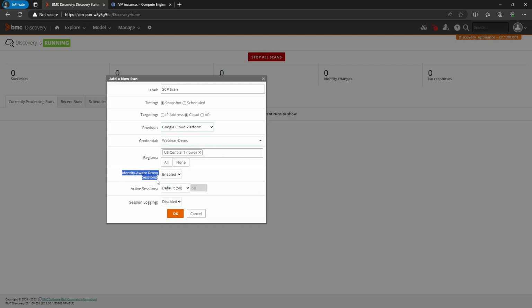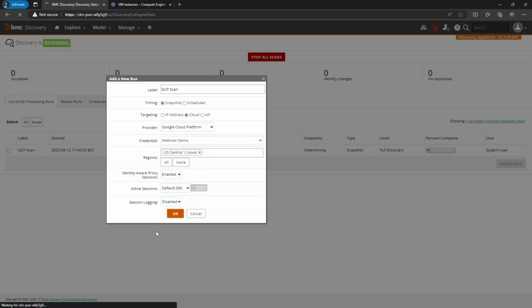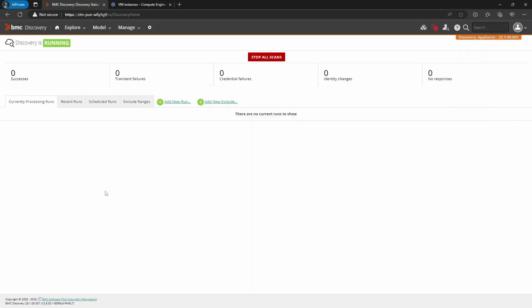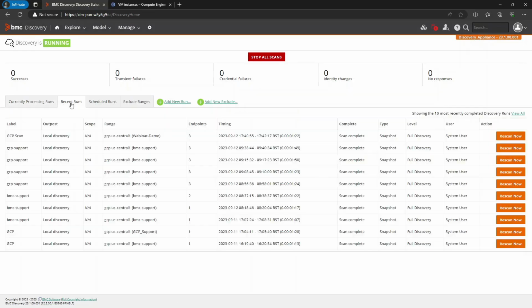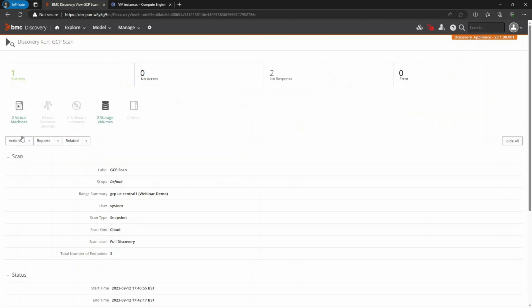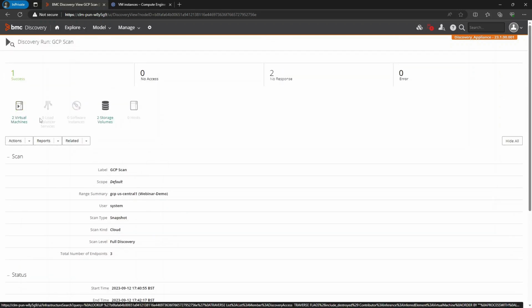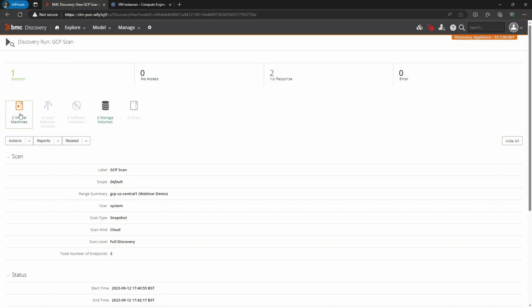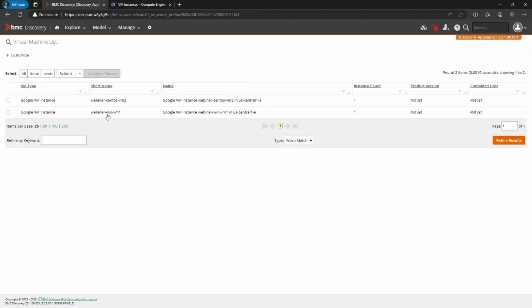We'll discuss about identity aware proxy in our next demo in the same webinar. For now, I'm going to just keep it enabled and click OK to initiate a scan. The scan is now completed successfully. Let's go to recent runs and open the scan that we just successfully completed. So as we can see, we have successfully completed this scan and we have discovered two virtual machines and two storage volumes. Let's go to virtual machines.